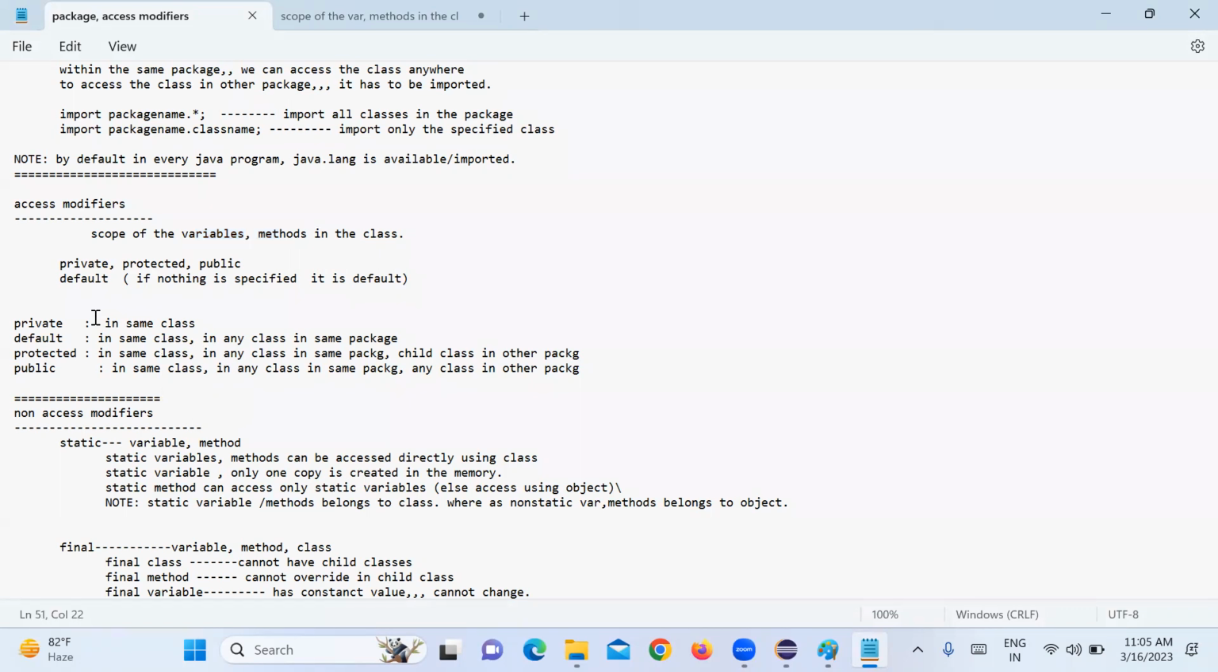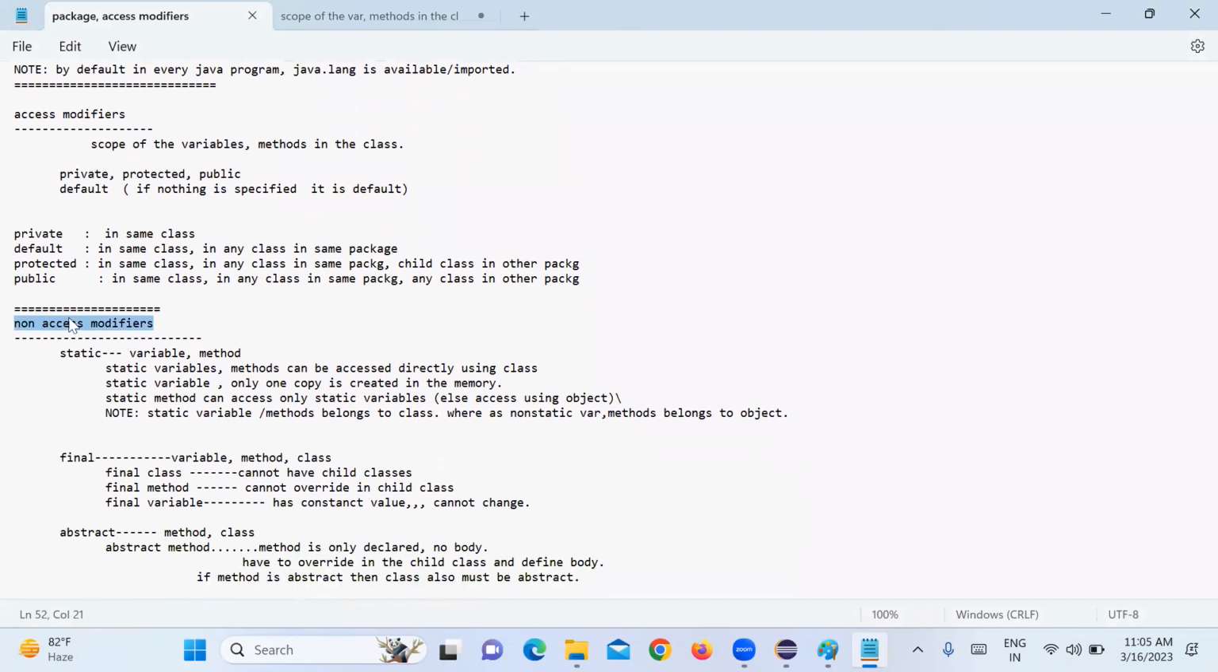Okay. And next we have non-access modifiers. This is also to put some restriction on the variables and methods. In non-access modifiers, we have something called static. Static is used only before variables and methods.